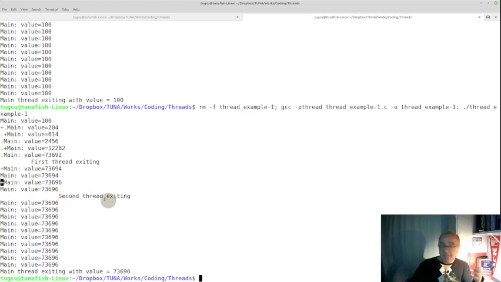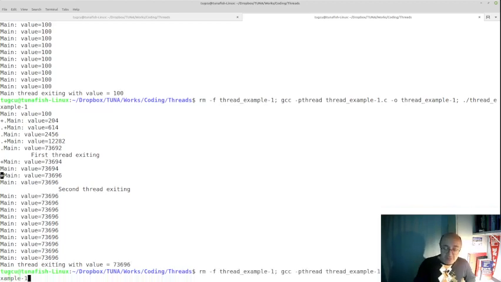So once the first and the second threads have exited, the value of sum has reached its final value. That's why it's not changing anymore. The main thread still keeps on printing on the screen, but it's always the same value. It's 73,696. It's fixed there because there are no threads left to modify the value of sum.